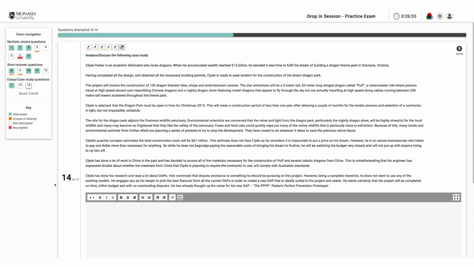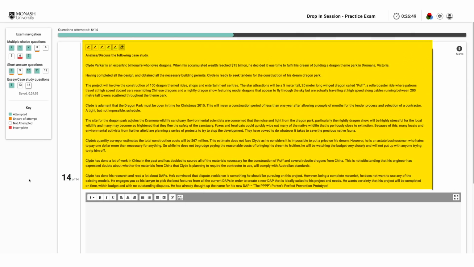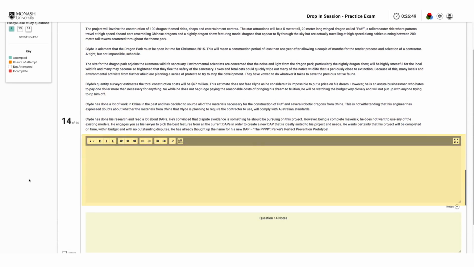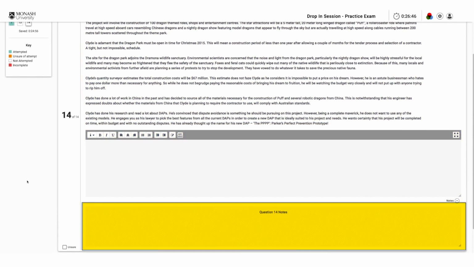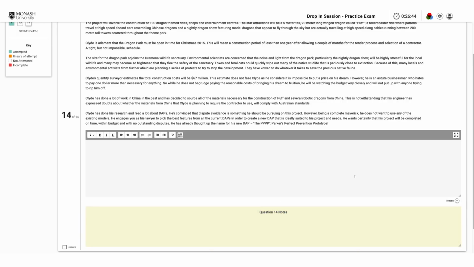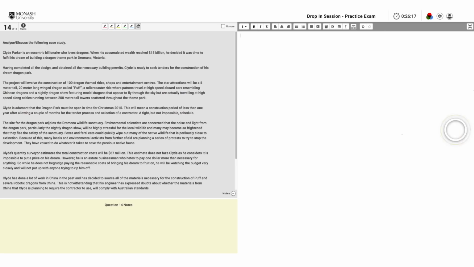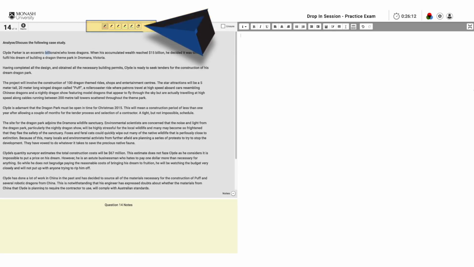Here's an example of a long answer question. This is a case study. There are 3 sections to the screen: the question, your response, and your notes. This is how they appear by default. To view all 3 sections simultaneously, you can toggle with the split screen icon. Selecting from different highlighter colours allows you to mark up key parts of the question as you work.